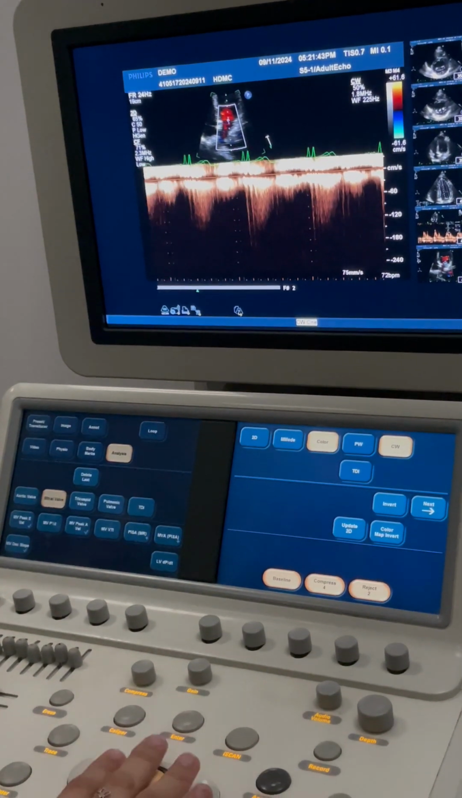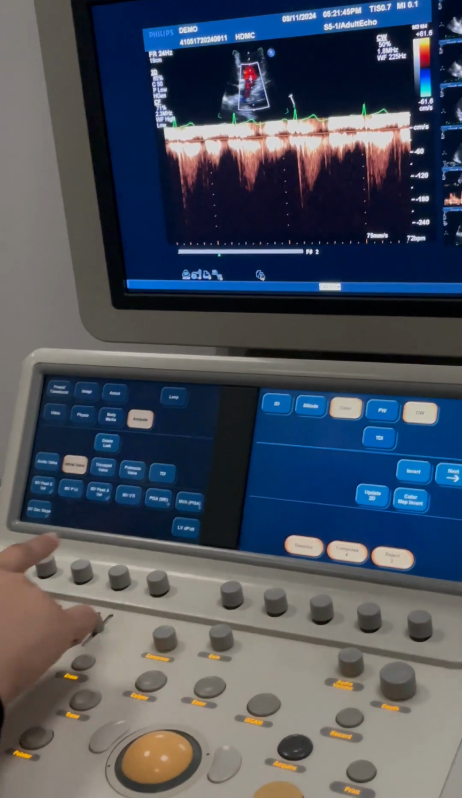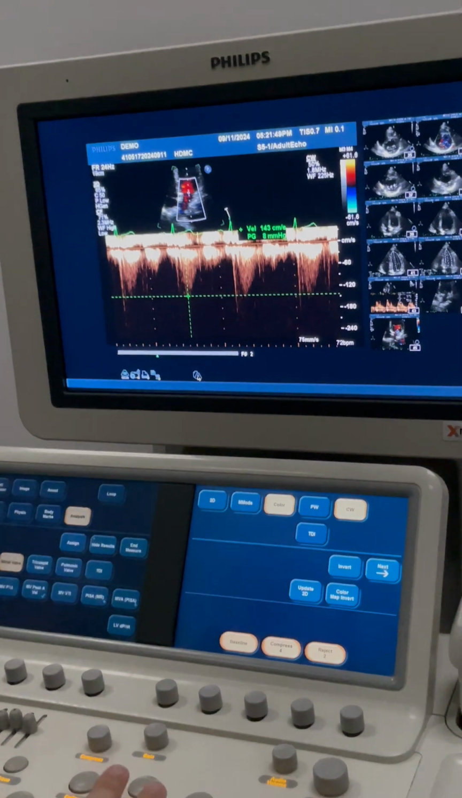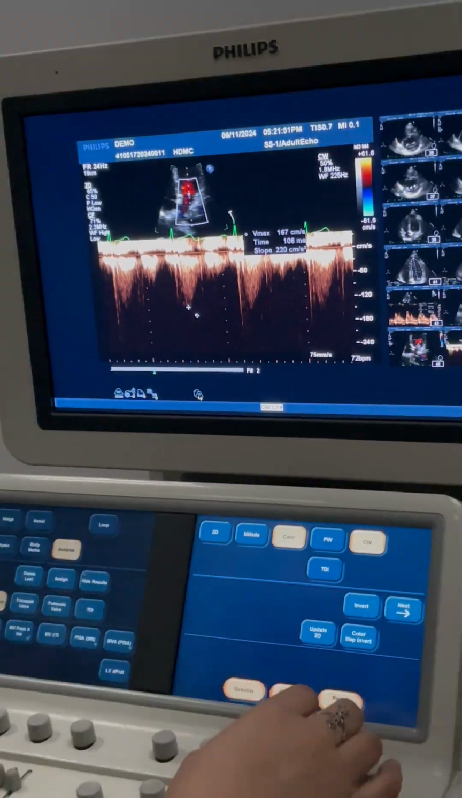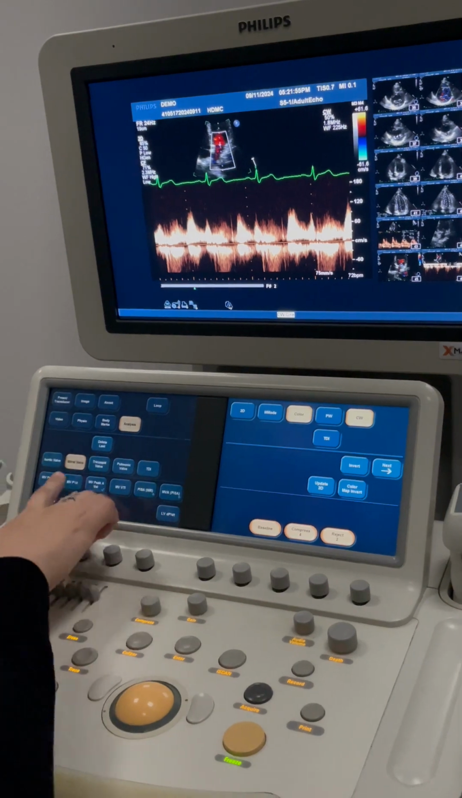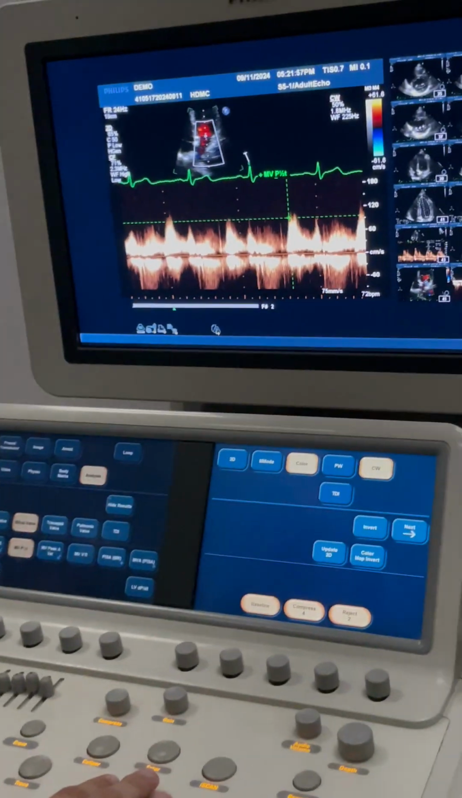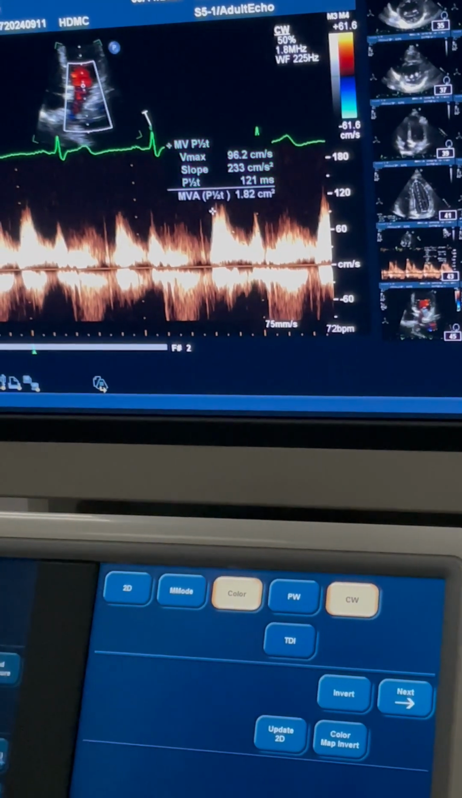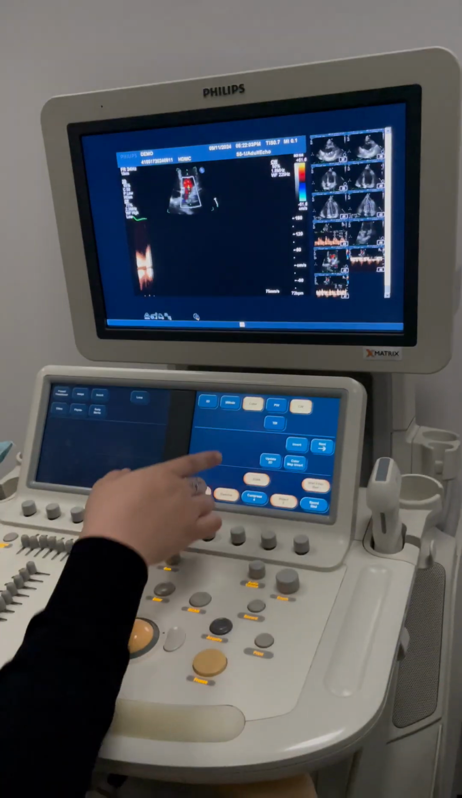Okay, so we've got a little bit of MR. I don't think we have MR Vmax. We don't, so we'll just do a caliper. And then we're going to lower our baseline, and we're going to do our pressure half-time from there to there. And it's normal, and store that.